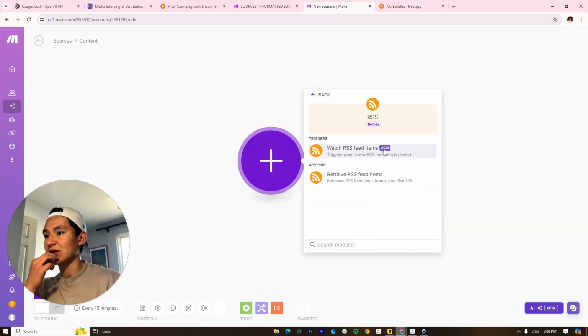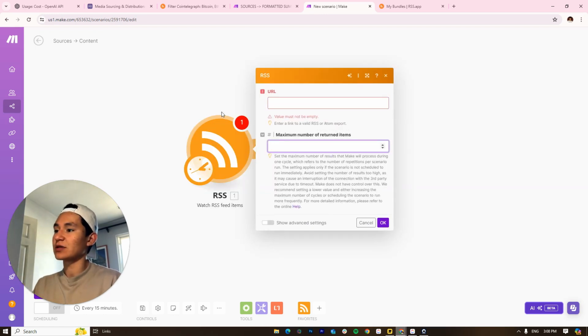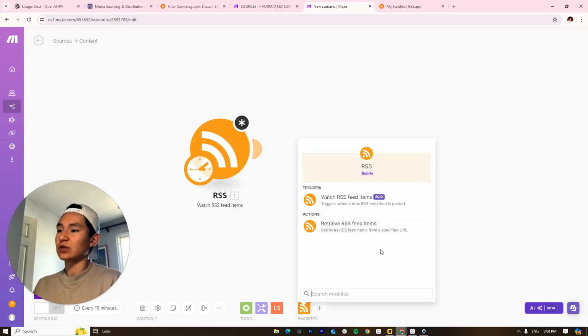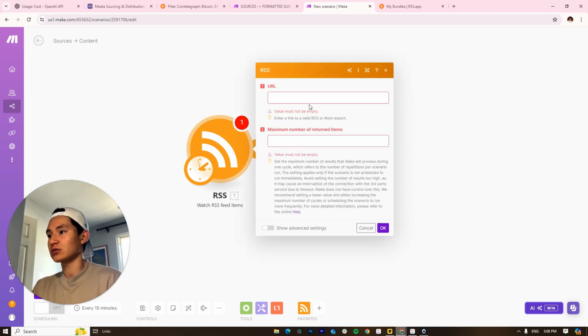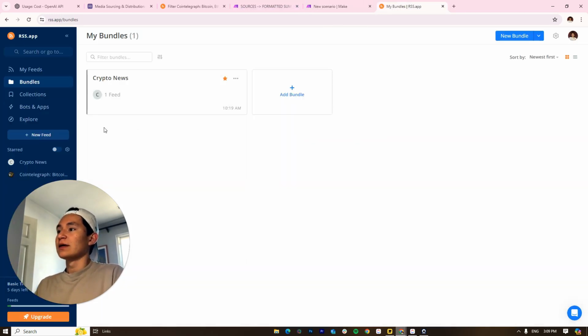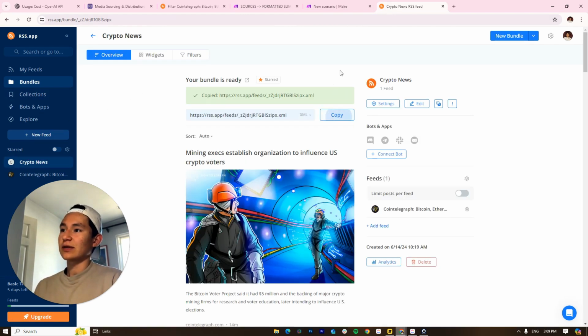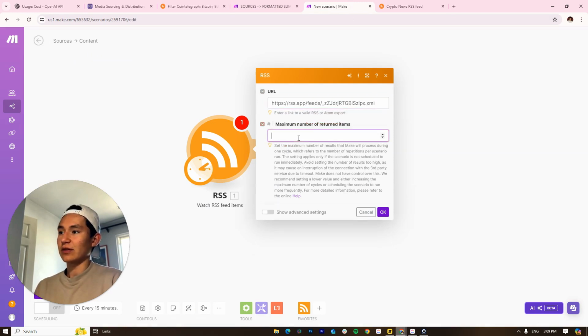watch RSS feed items, and return items. Basically you can select between these two, which is basically the same thing, but here you retrieve from a certain time frame you choose, and here is only the new ones. I prefer to select the new ones, because if there's repetition, we don't want to post the same thing twice, right? Anyways, we are filtering for that. So we'll go to the bundles, and you're going to copy this right here, and just paste it right there, right?